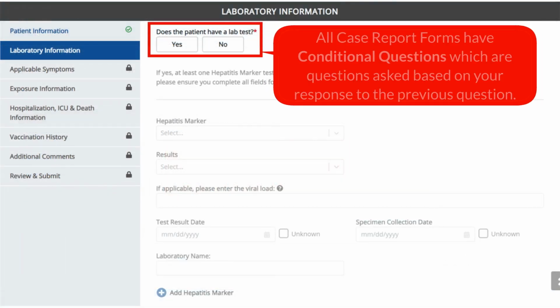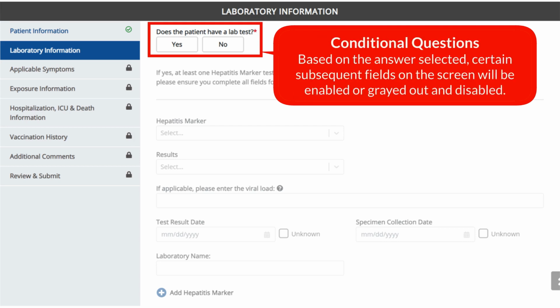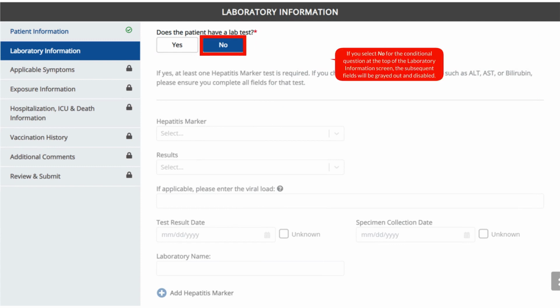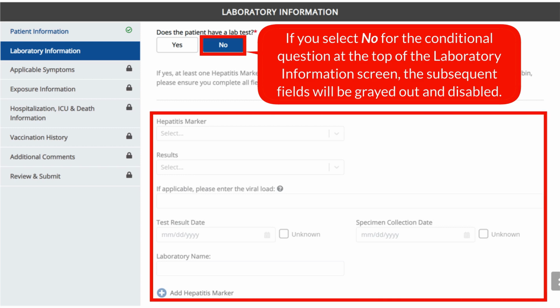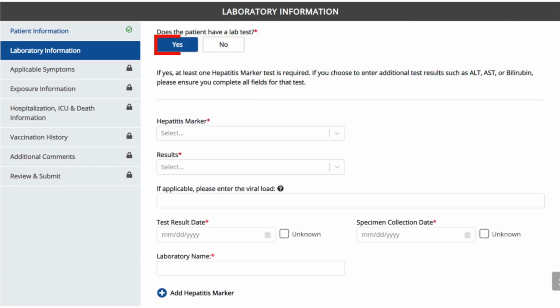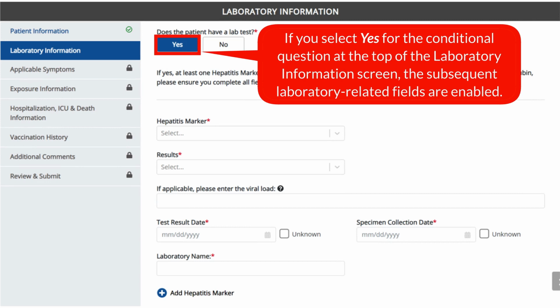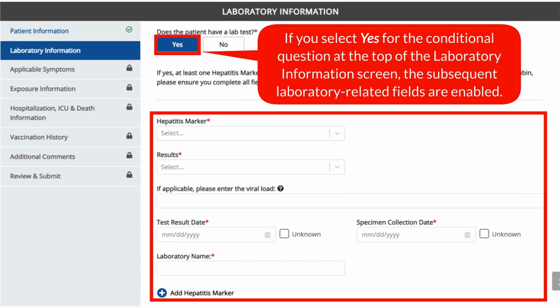All case report forms have conditional questions, which are questions asked based on your response to the previous question. Based on the answer selected for conditional questions, certain subsequent fields on the screen will be enabled or grayed out and disabled. For example, if you select No for the conditional question at the top of the laboratory information screen, the subsequent fields will be grayed out and disabled. If you select Yes to the conditional question, the subsequent laboratory-related fields are enabled.